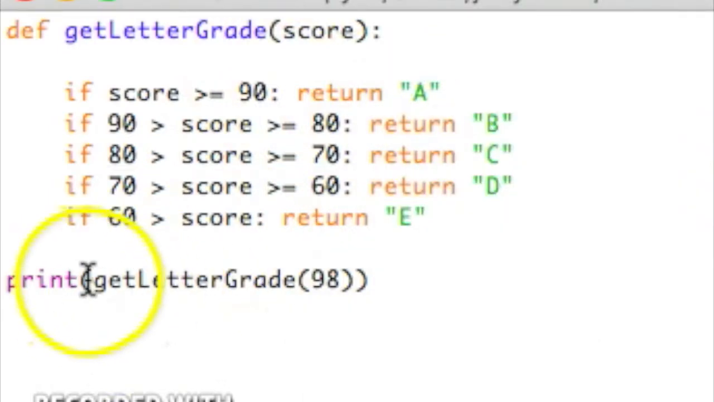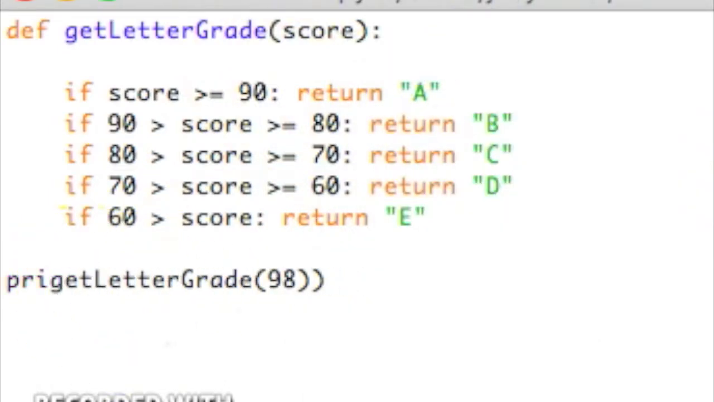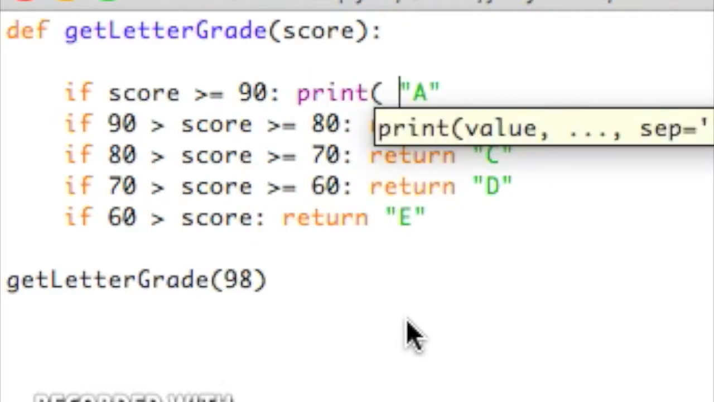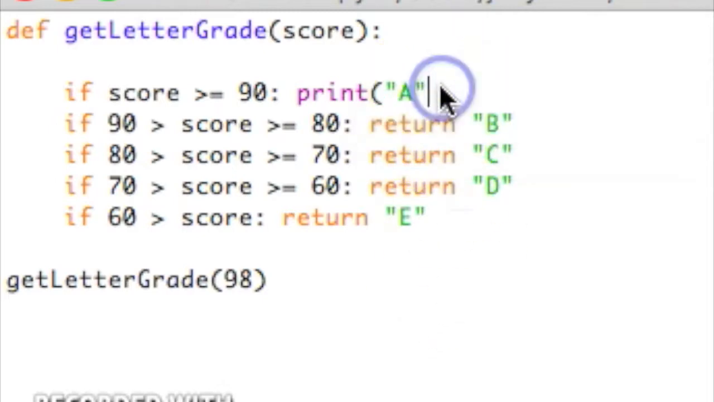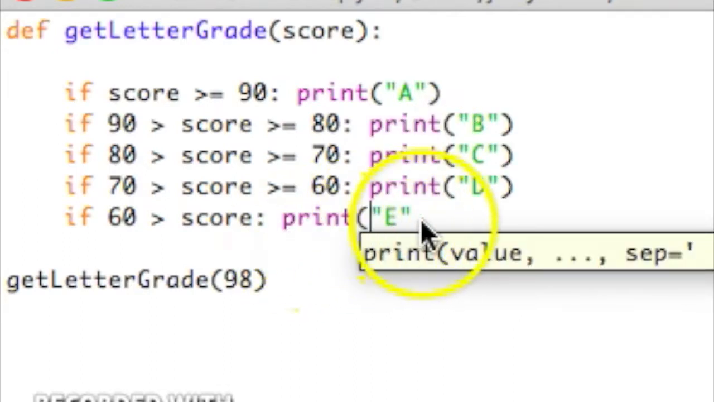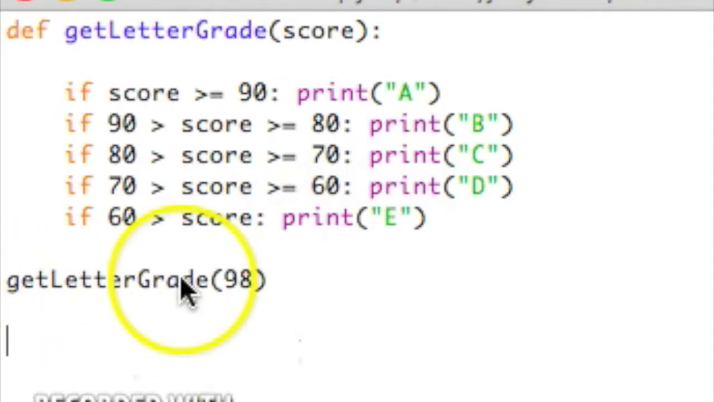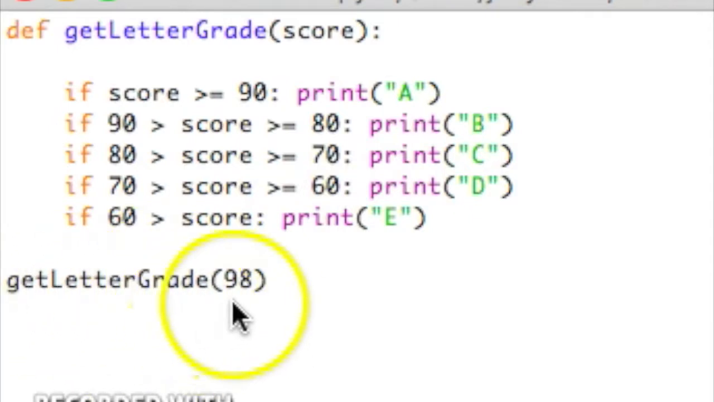So another option, if I just want to call the function and get rid of this print right here, what I have to do is change all the returns to print. And then when I do that, I have to open a parenthesis and close the parenthesis after each string. So I'm going to do that for all of these. Okay, so now I just have to call the function getLetterGrade.